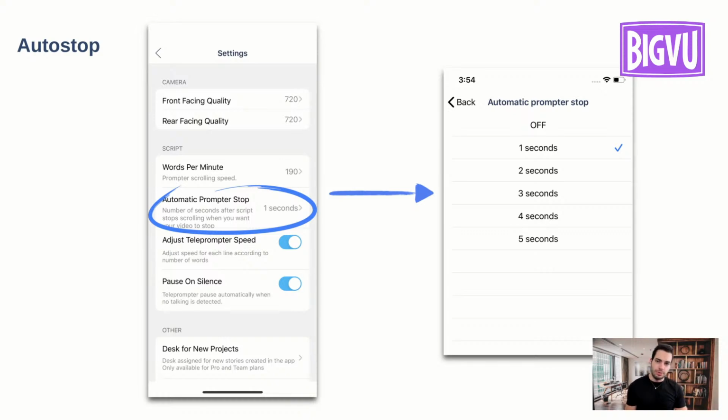If you activate this feature, BIGVU will stop the recording automatically when your script is over. For example, I am recording my video, I'm reading my script, and my script is over. BIGVU will count 1, 2, 3, and it will stop the recording automatically. I don't have to click, I don't have to do anything. It will do it automatically if you set this in the settings. Make sense? This is automatic prompter stop.